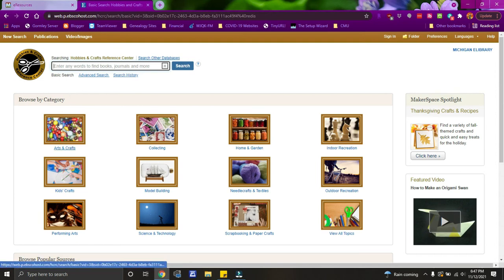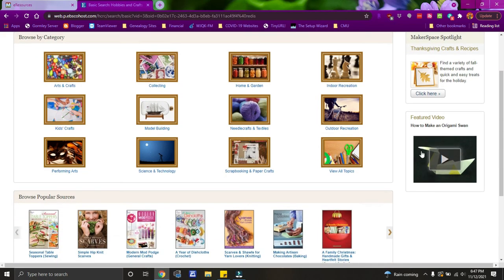On the home page, the main portion is the Browse by Category section. You'll see that there are 12 categories: arts and crafts, kids crafts, performing arts, collecting, model building, science and technology, home and garden, needle crafts and textiles, scrapbooking and paper crafts, indoor recreation, outdoor recreation, and view all topics. On the right hand side, the Makerspace Spotlight is an area where they spotlight a different craft. I do not know how often they change that, but it does change from time to time. And they also have a featured video.